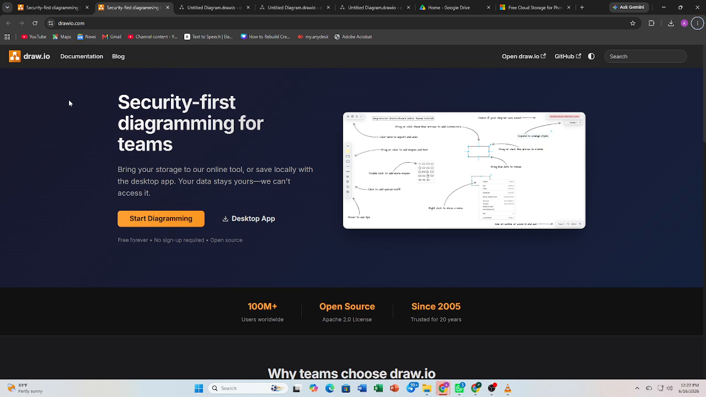Hey everyone, welcome back. In this video, I'll show you how to use Draw.io offline in 2026. If you want to create and edit diagrams without an internet connection, this guide will help you get started step by step. First, download and install the Draw.io desktop application on your computer.